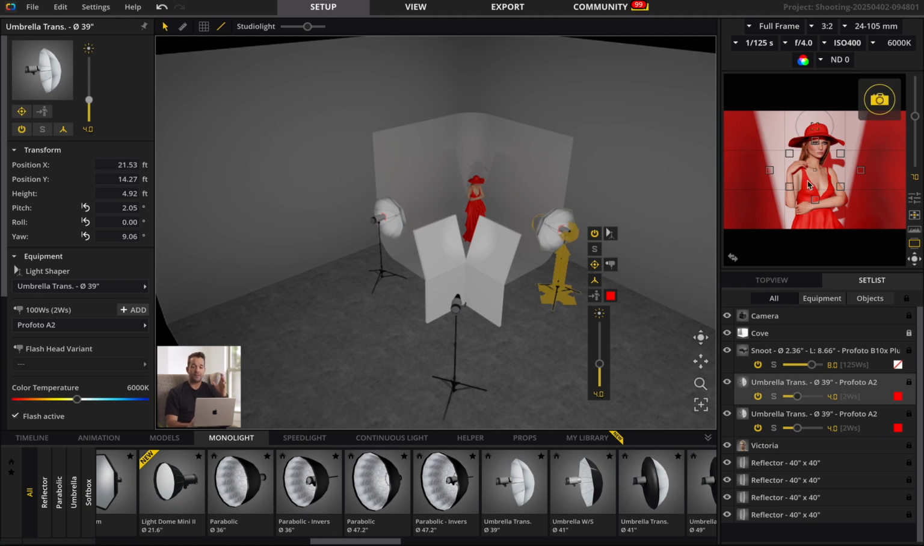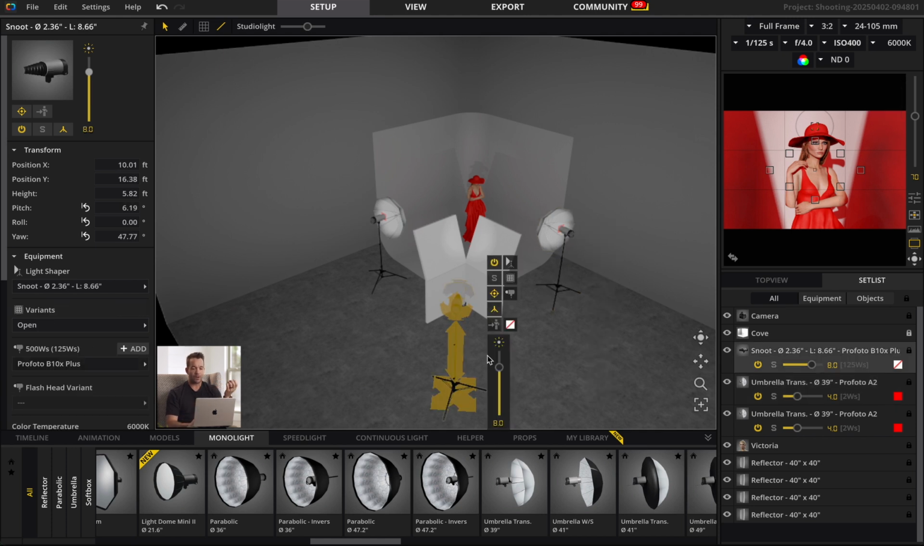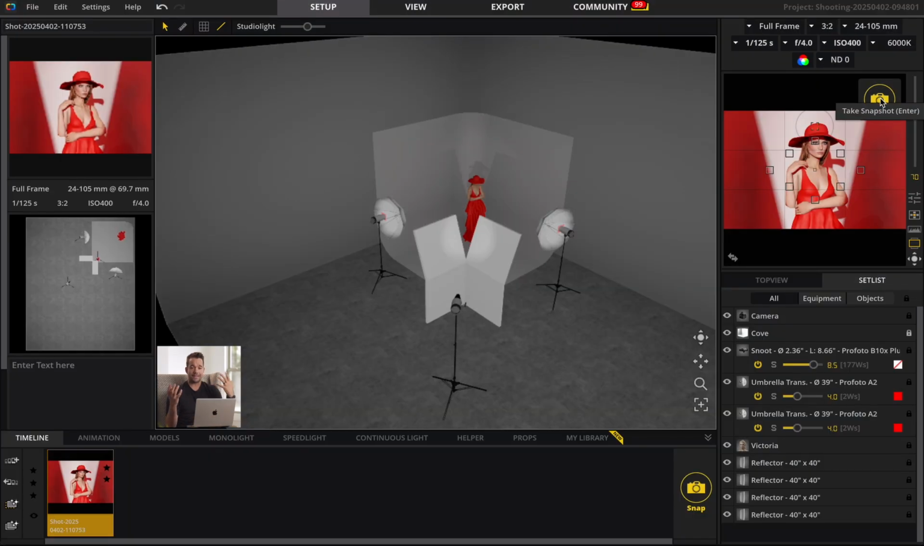So that being said, you can manipulate a lot more things within this program, but let's say we like where this is. I think I actually want one more stop of light on my key light here. Maybe not a whole stop, maybe a half a stop. That gets us to a nice white background there. Now what I'm going to do is click this little camera icon up at the top right corner, and that's going to take a snapshot.